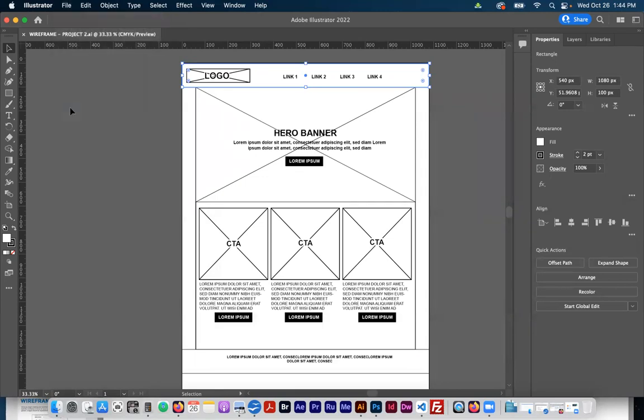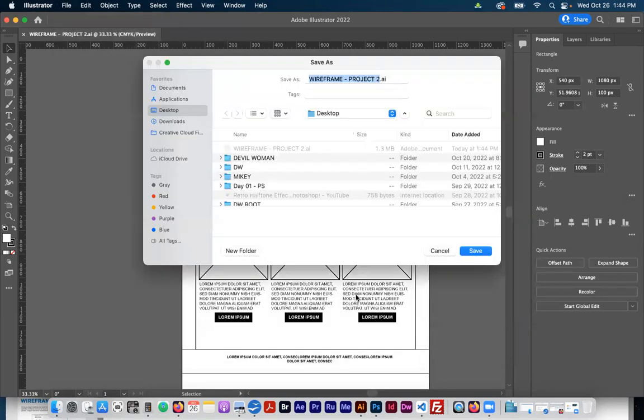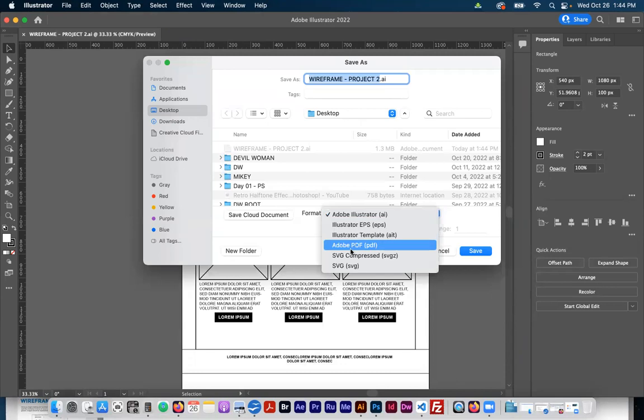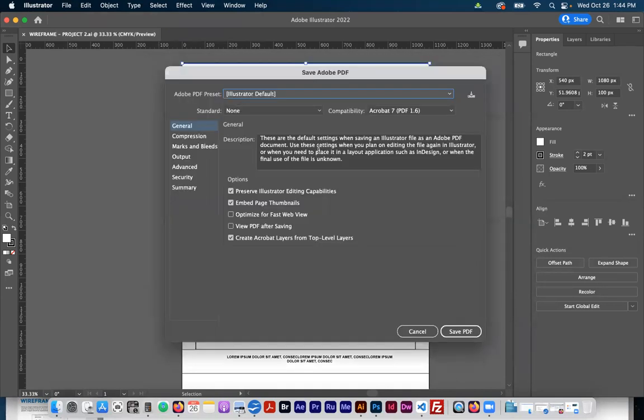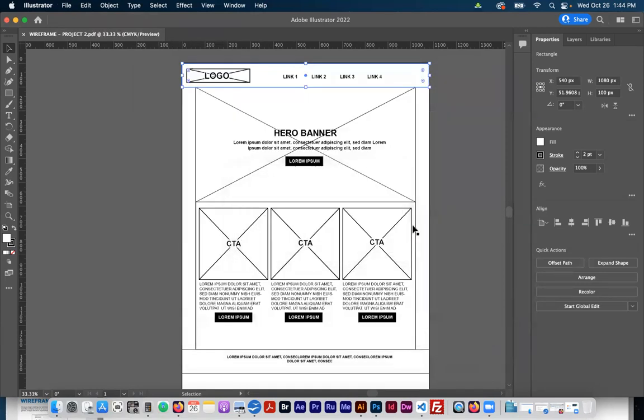And we'll do that with a File, Save As. I'll change my format here to PDF. Then when this page pops up, to actually get it to become a flattened PDF, you just want to uncheck these options. We don't want the Illustrator editing capabilities or thumbnails or layers. All of those things create an unflattened PDF, or I should say a PDF with layers. Unchecking them makes a flattened PDF for me.